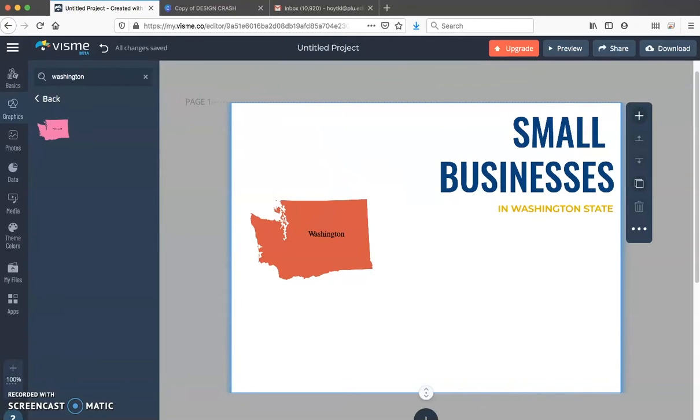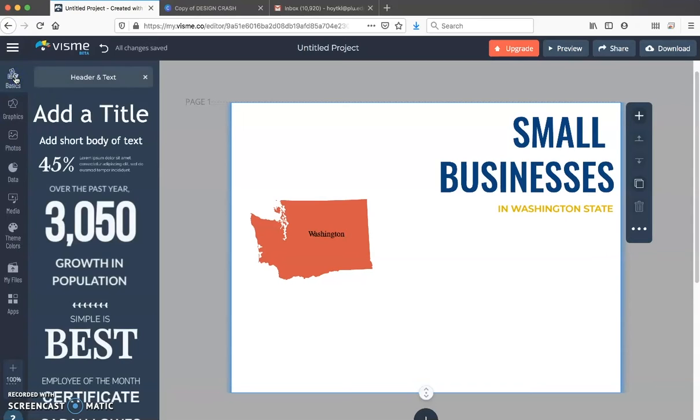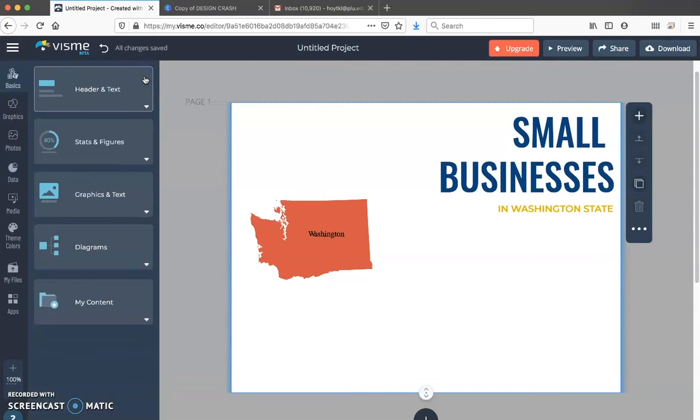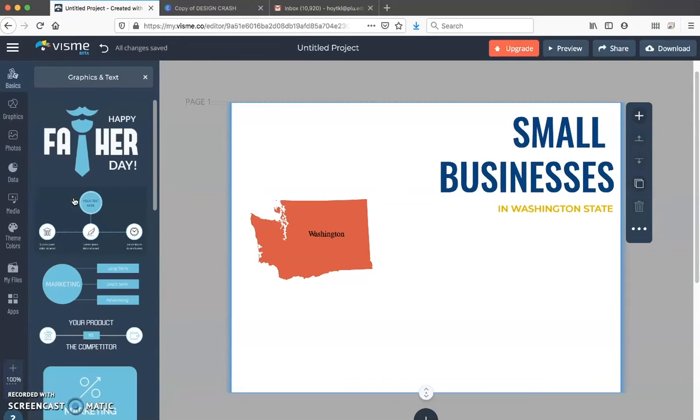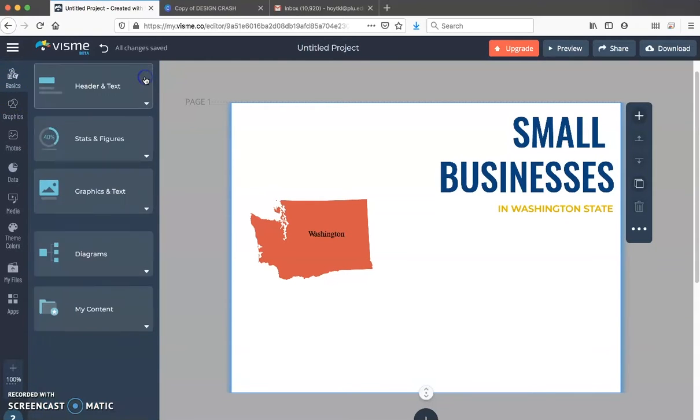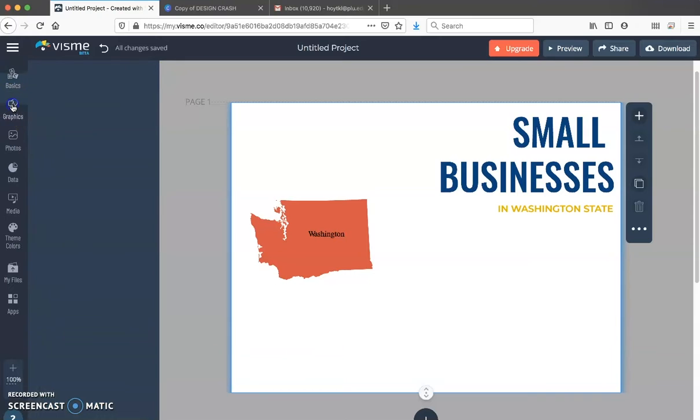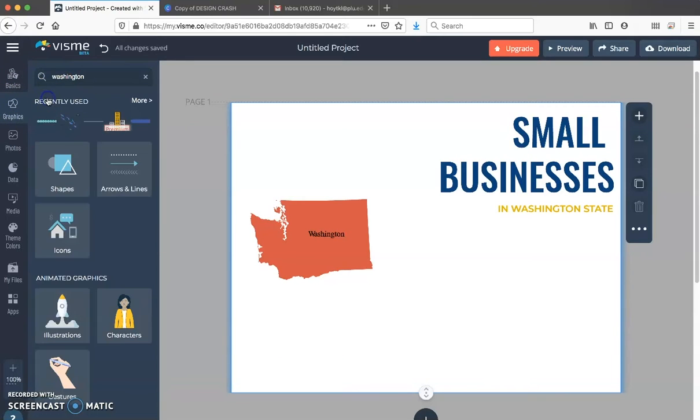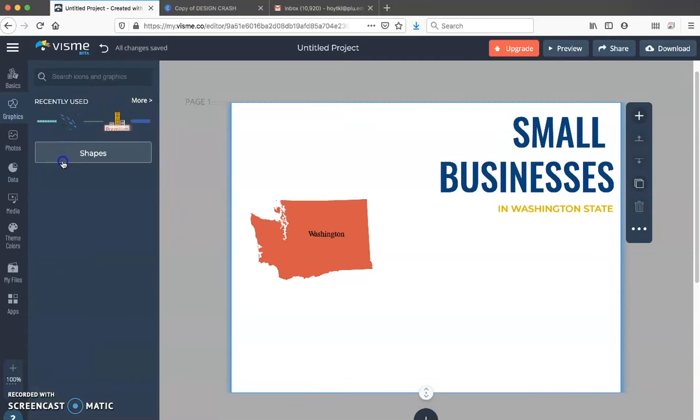So I'm going to show you how to group objects so that you can create a compound shape. So I'm going to go to basics, and I'm going to X out of header and text, and I'm just going to go with graphics. Let's see. No, that's not where I want to find this. Maybe here in graphics. I'll go back. I'll X out of this. I'll go with just basic shapes.